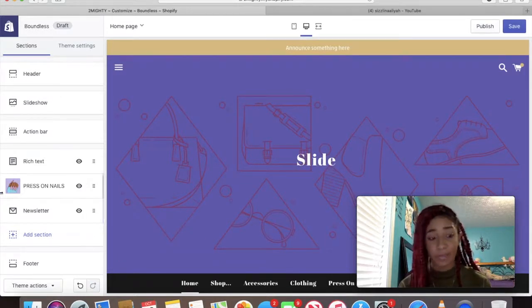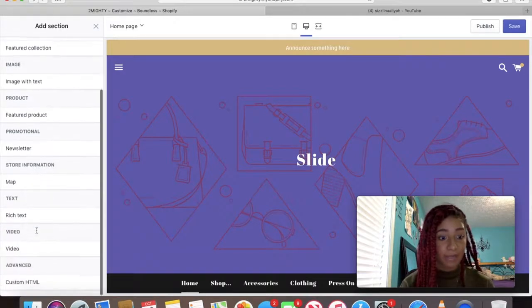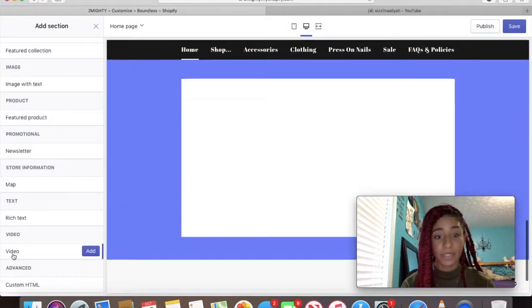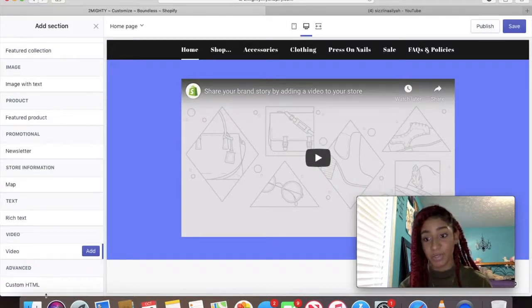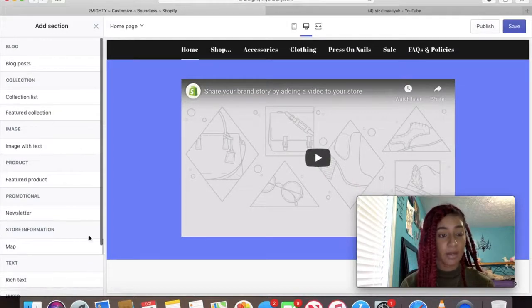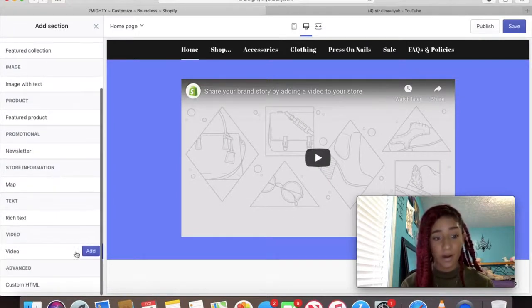page to be like. So if I wanted to add, for some reason, a video, I could add a video. You could add a whole bunch of different stuff. You could also add custom HTML. So if you know how to code, you could do that. But you get images, you can add collections, you can add blog posts, products, all different types of stuff.